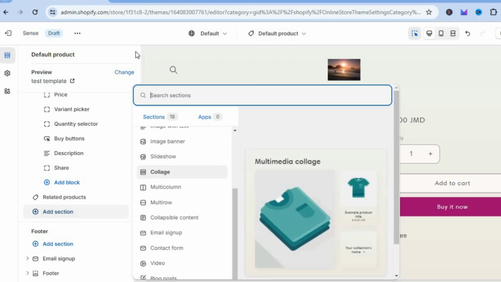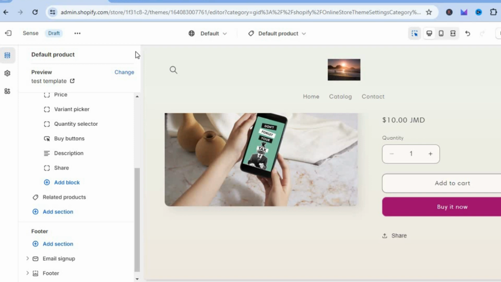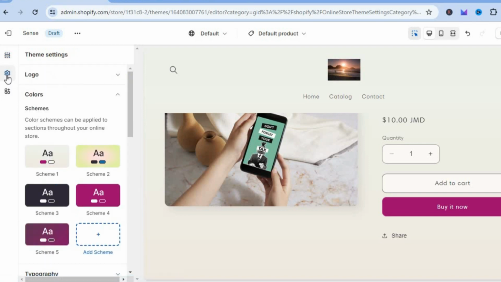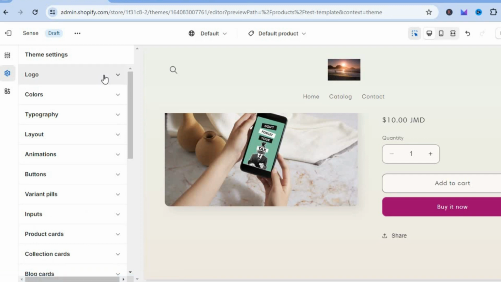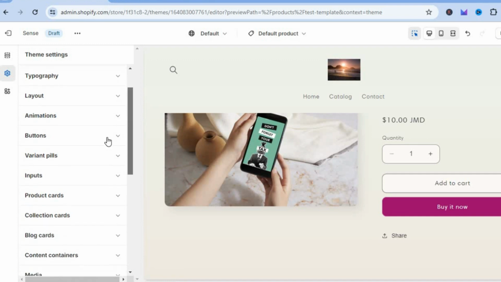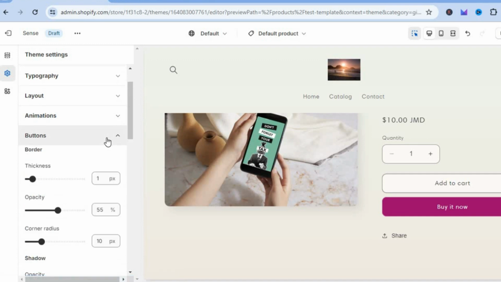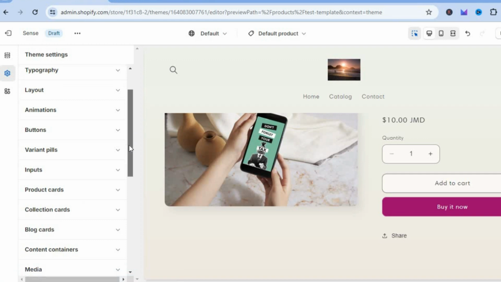Now, what I want you to also do is go over to the left-hand menu option and where you see theme settings. From here, you'll be able to create or edit your logo. And you'll also be able to edit the theme colors, as you can see right here, animations, and also the buttons. So you can change the size of the buttons and so on.